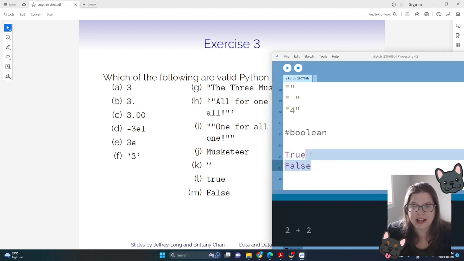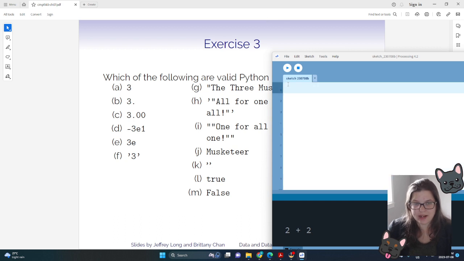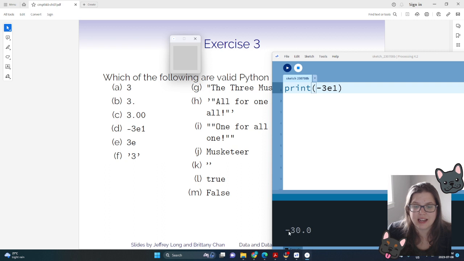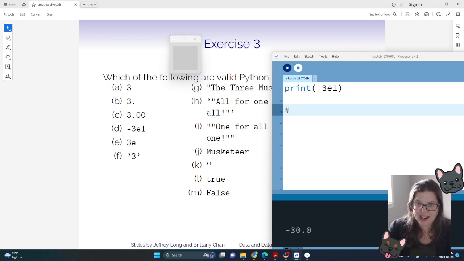So if you want to know what that actually looks like, we can print that value to our console. So we'll just say print -3E1 and hit run, and then you'll see that it says -30. So this is the same as writing, if we were doing maybe a science class, 3 times 10 to the 1.